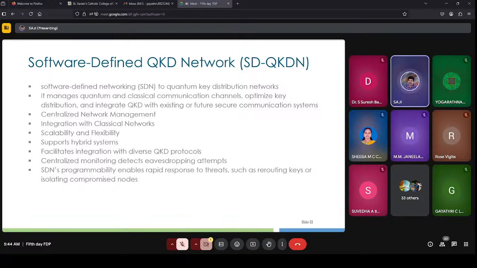Suppose three parties are there: Alice, Bob, and another Alice. One party, Alice to Bob, is communicating with the BB84 protocol. Another, from B to C, is communicating with the DPS protocol. The protocols are different, but the controller and the QKD network should be able to communicate between these nodes, from one Alice to another Alice using the Bob node, with the different protocols.